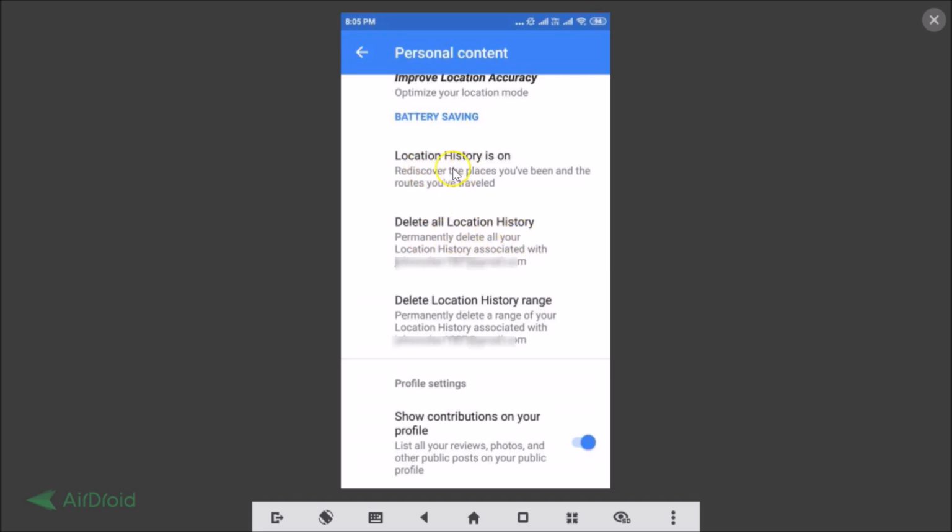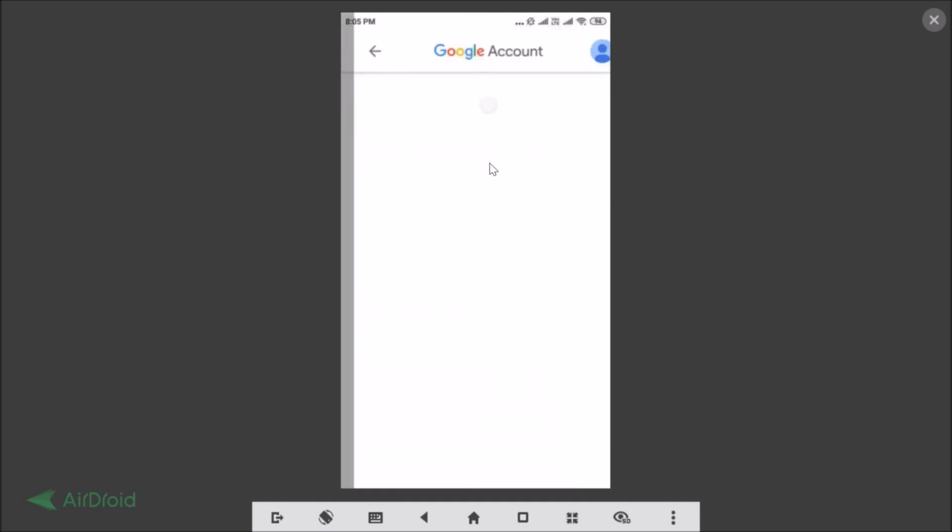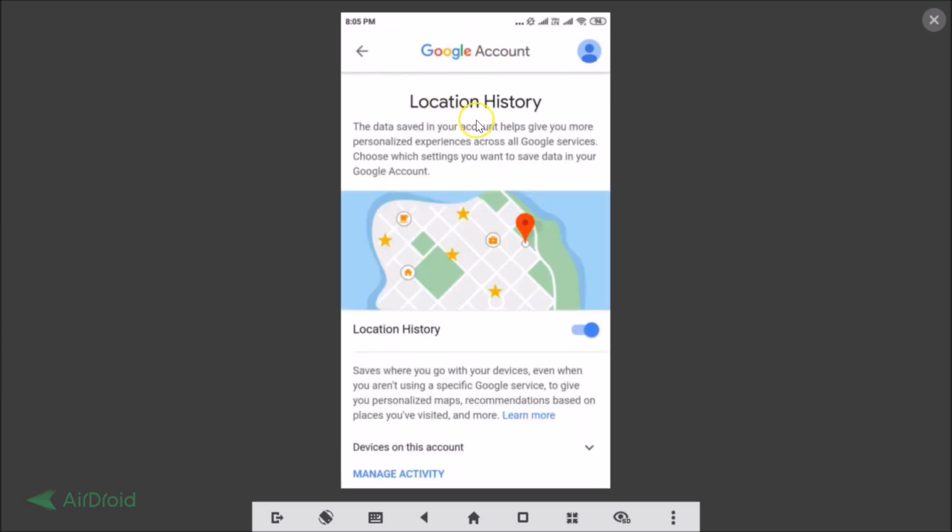So let's turn off the location history. So you can see location history is on. Just tap over here. Okay, and here we have our Google account, it's opening. Okay, so you can see location history, you just need to tap on this toggle to disable it.